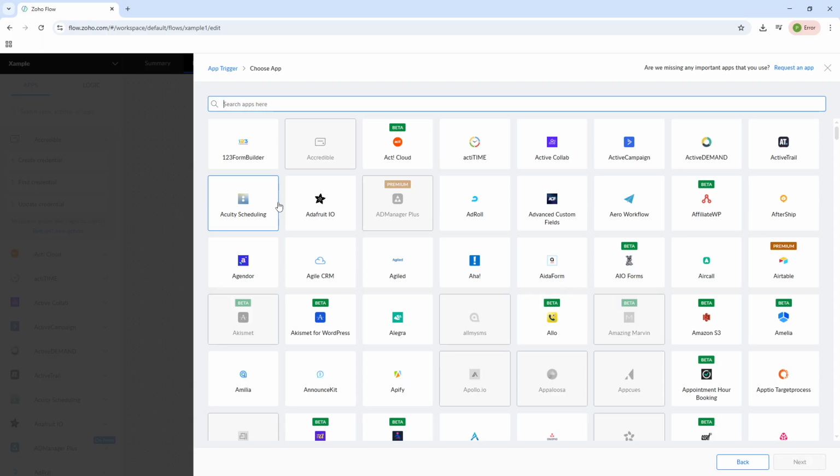Once you're satisfied with your trigger, action, and conditions, you're ready to test your flow. Testing ensures everything is functioning as expected. If all goes well, you can turn on the flow, sit back, and let automation do the heavy lifting for you. With these steps, you've built your first automated flow in Zoho.